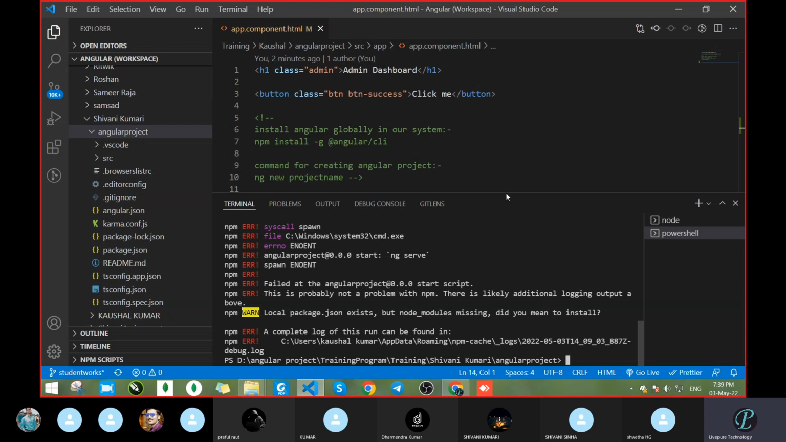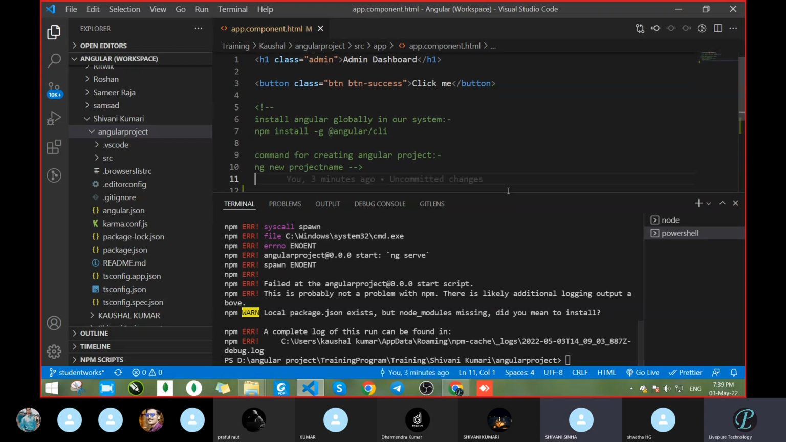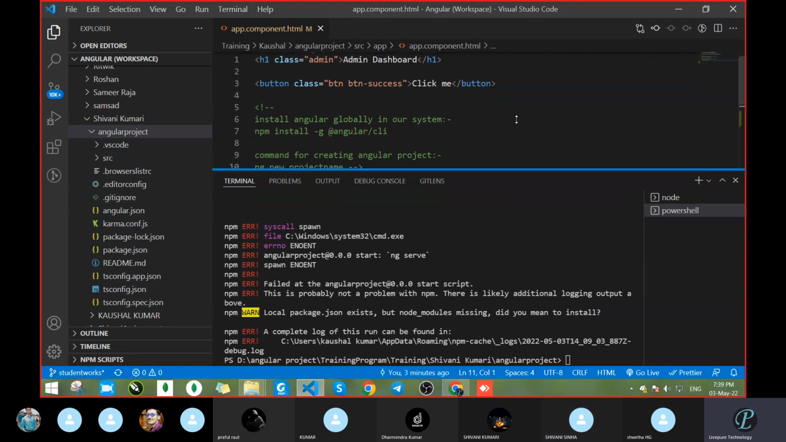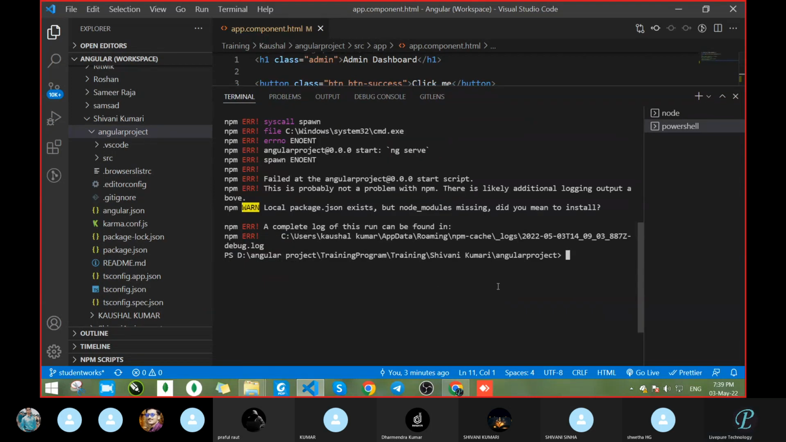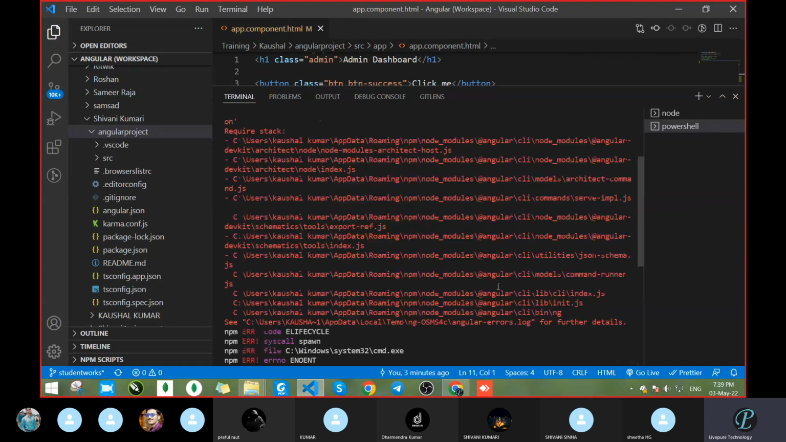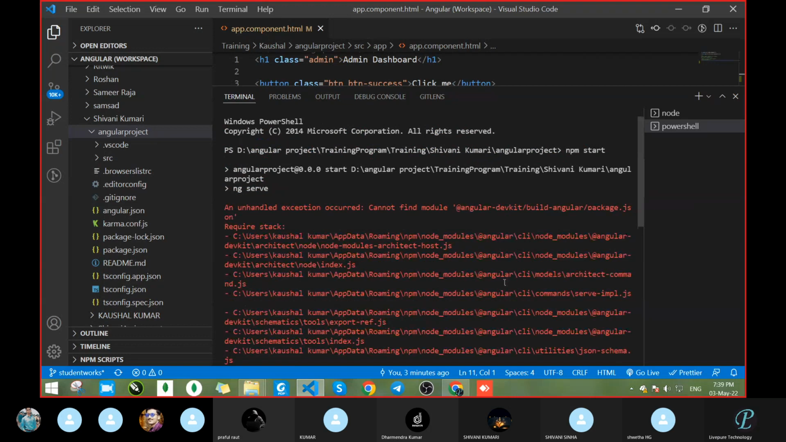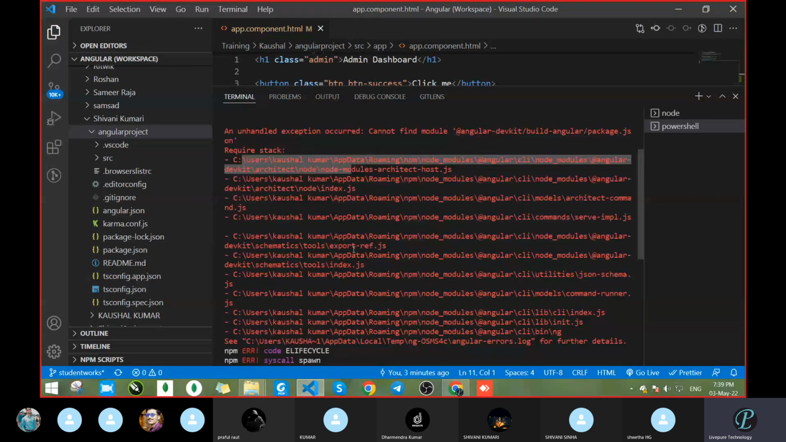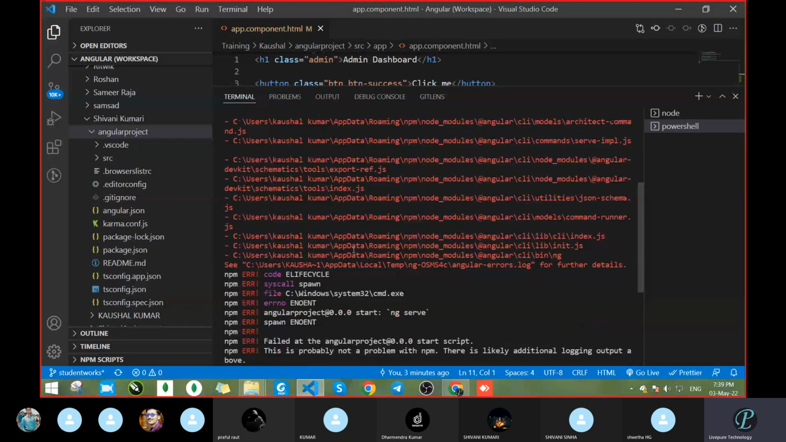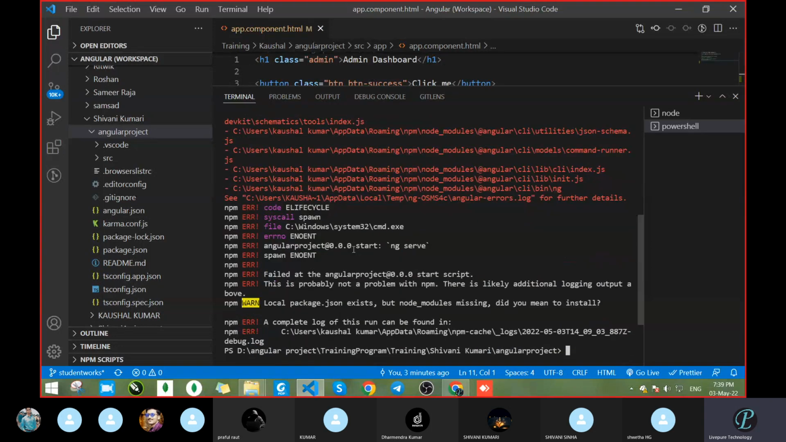Okay, see, we got an error. Now look over the error. What error is there? Oh my god, this much error came. Fine. See, unhandled exception occurred. Cannot find module Angular dev kit build. Something is there. It is saying that node modules is not there.